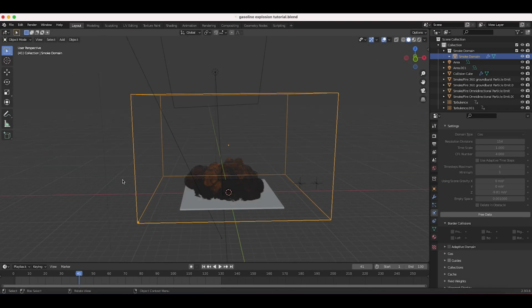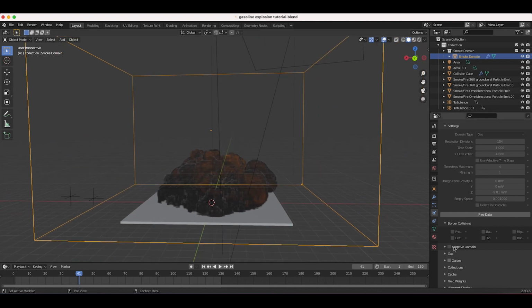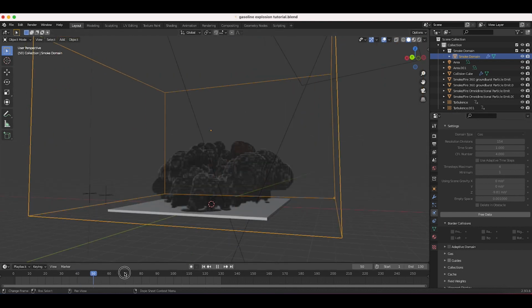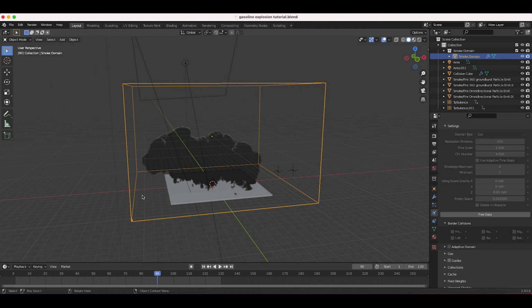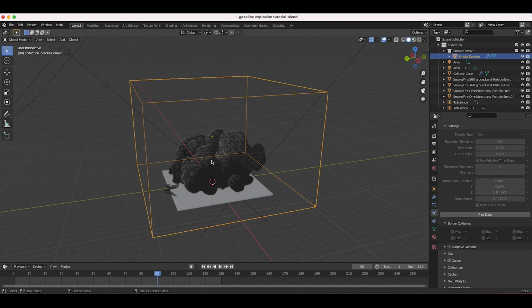Alright guys, we are back, and we have baked our original explosion base mesh for our simulation without the adaptive domain, and as you can see here, later in the simulation our domain cube isn't cutting off our smoke anymore, so now it's time to add some high resolution noise on top of our simulation to give it enough resolution so that we can render it with lots of fiery and smoky detail.